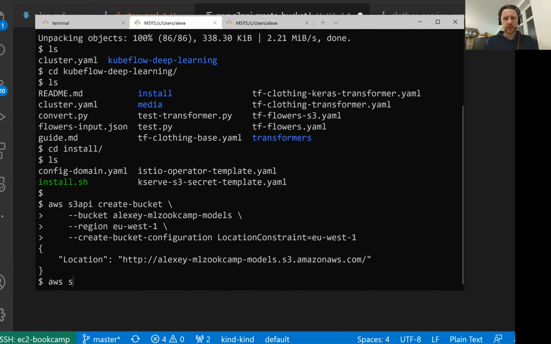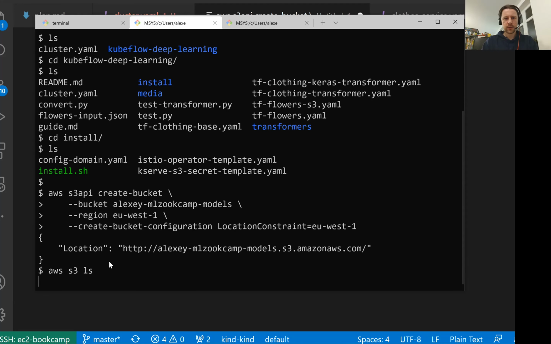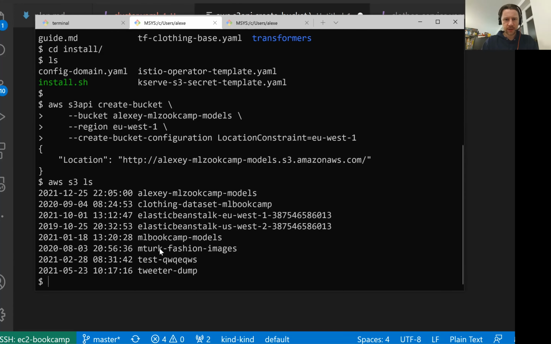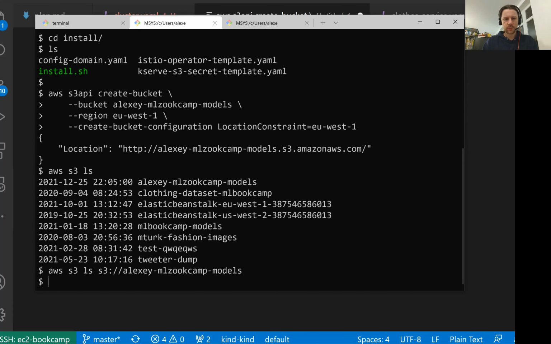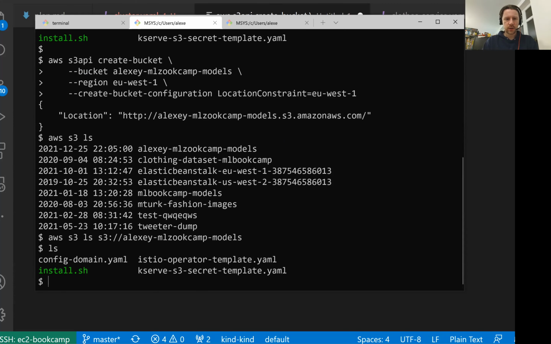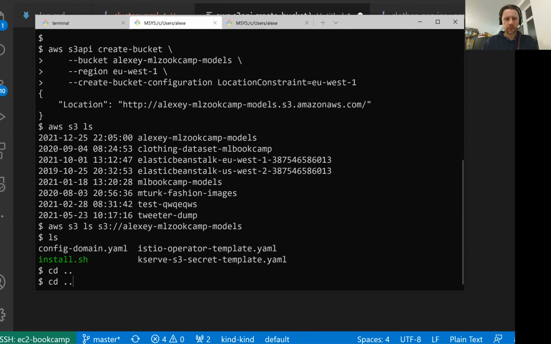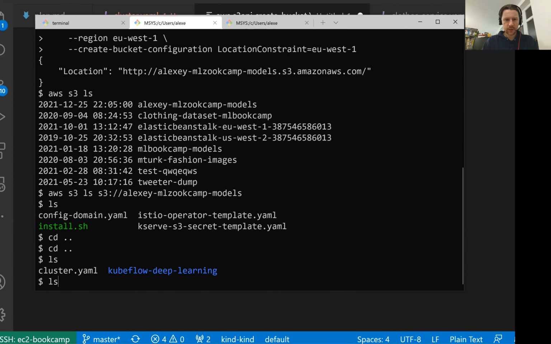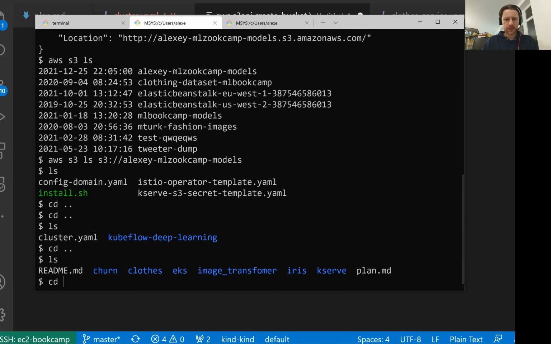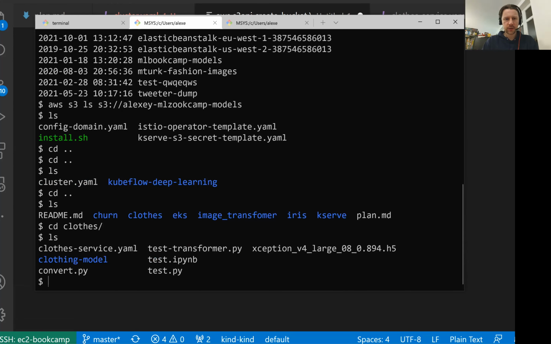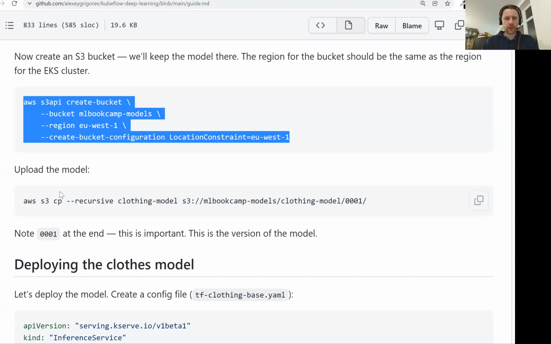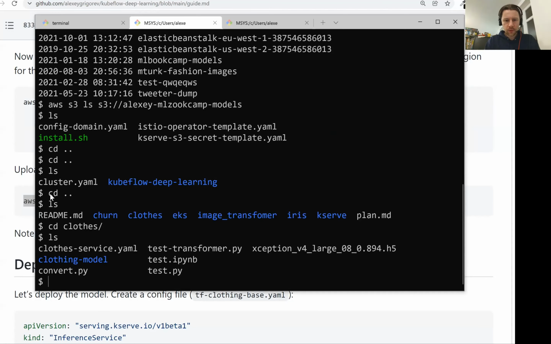If I do aws s3 ls, then I will see the buckets that I have, and this is the bucket I just created. So I can list everything that is in this bucket. Should be empty. Of course, yeah, there is nothing. So now I want to put the model we have in this bucket. Actually, I don't have the model here. Let me go a few levels up. So the model is in this clothes directory. Yeah, so we have this clothing model and we need to execute that.